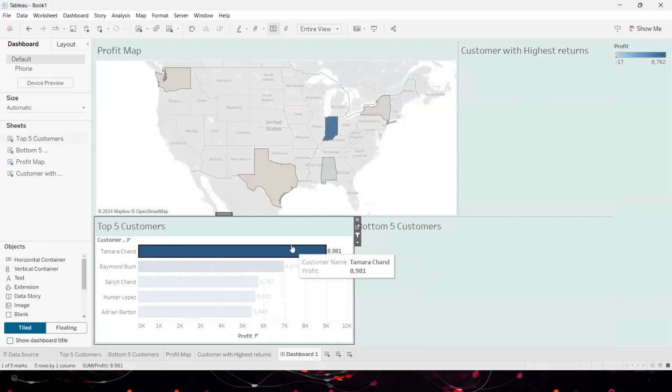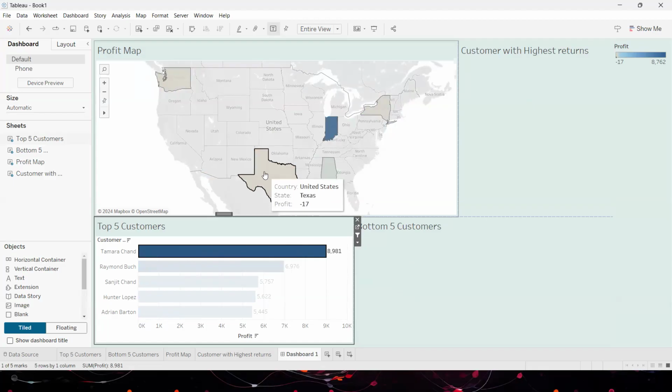And this person probably is from Indiana, because you can see most of the profit coming from this person. Out of 8,900, most of it is coming from that one particular state, the state of Indiana. And a little bit from Alabama. Look at that. In Texas, he's giving a loss. And in Washington, very little.